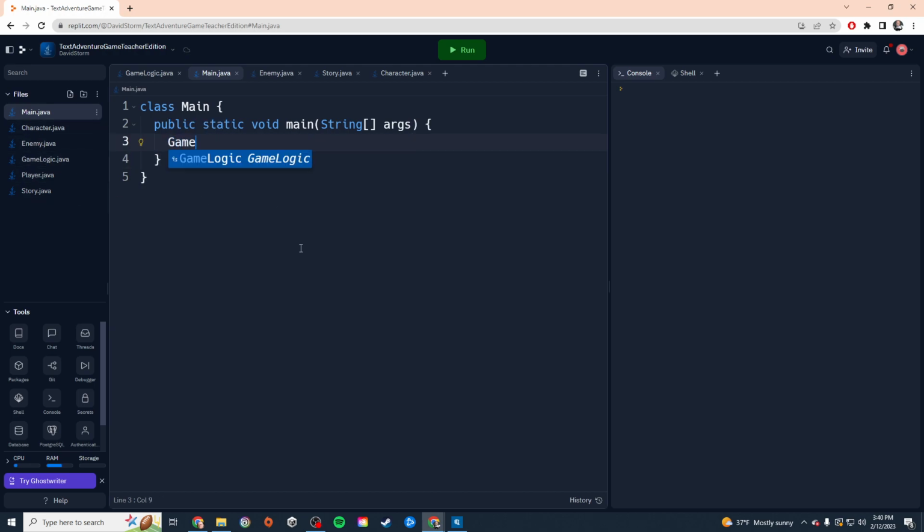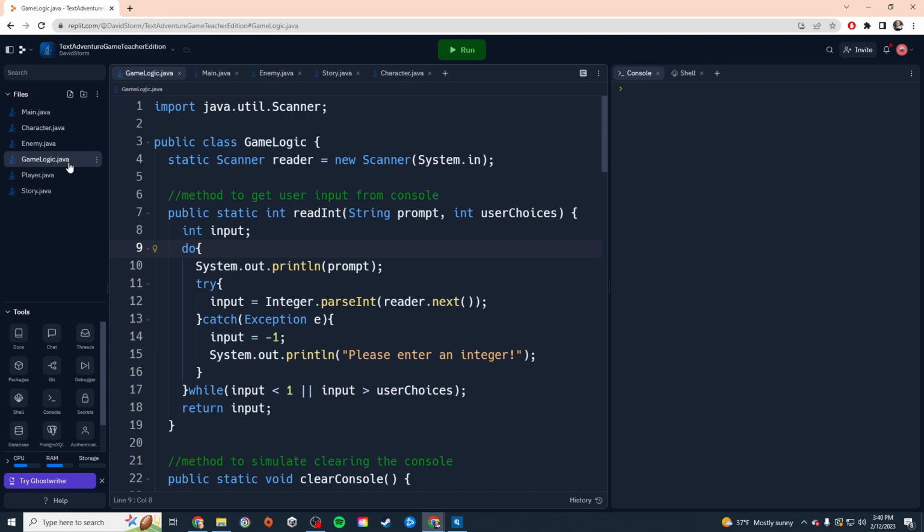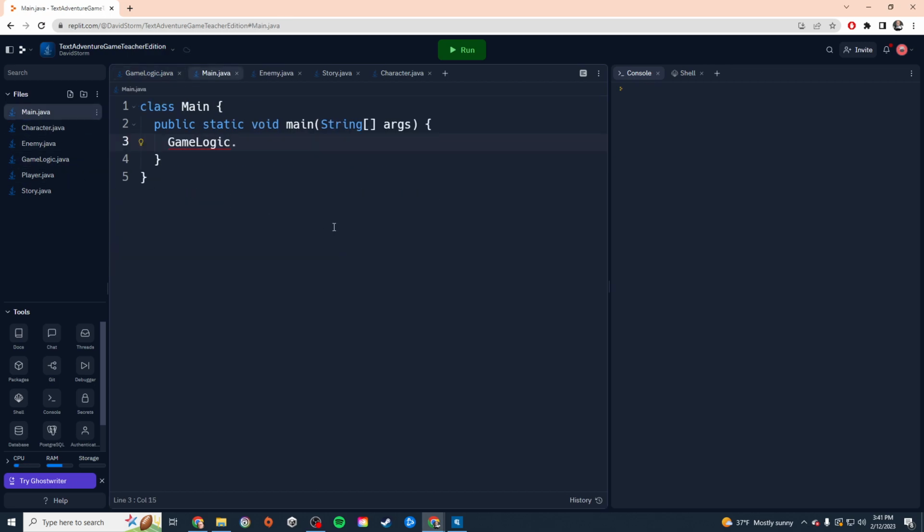GameLogic dot, what did I call the method again? Read int. GameLogic.readInt, and the first argument is going to be the prompt: enter an integer. And the next thing is going to be, let's give it an option of 3.